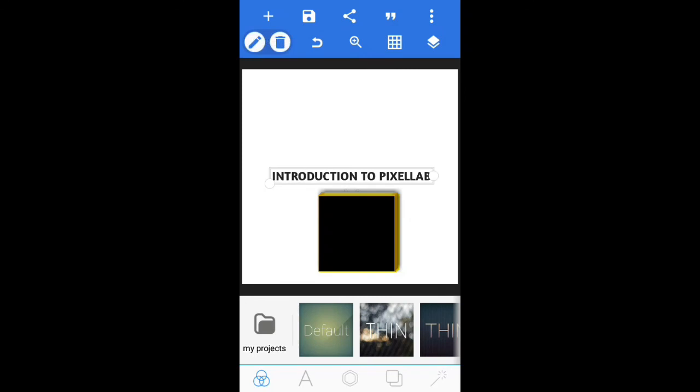For example, I want to make this introduction to Pixellab go up here. Okay guys, I want to make it go up here. Now, I'll be like, oh my god, I made a mistake. Then I want to get it back to where it was. I just click on that too, and it automatically goes back. You can see, and it goes back. This is just undoing the mistake you have done.